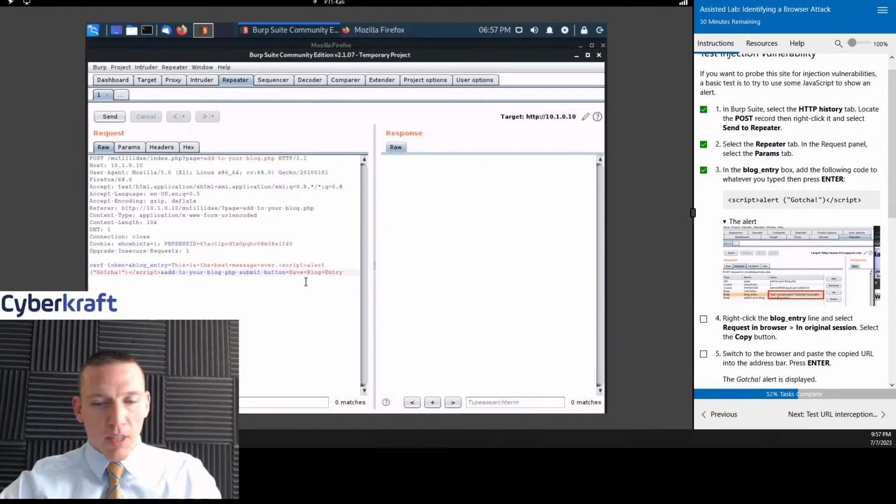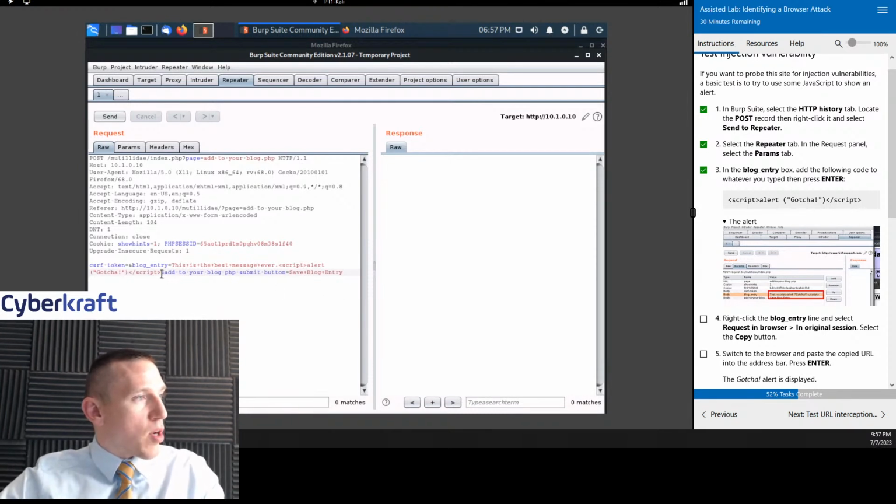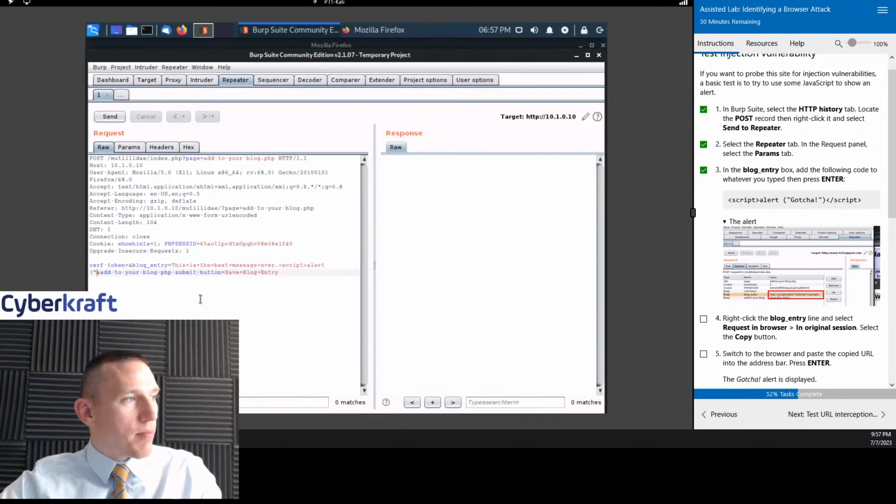Oh yeah, we need to do this in the parameters. What am I doing? Let me delete this. This is the wrong section here. I mean, we could do this here. You can do it here. You can modify the raw output here, but let's do what the lessons ask us to do.